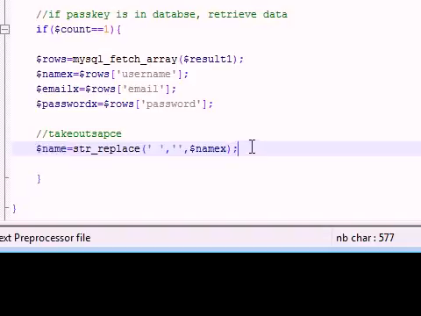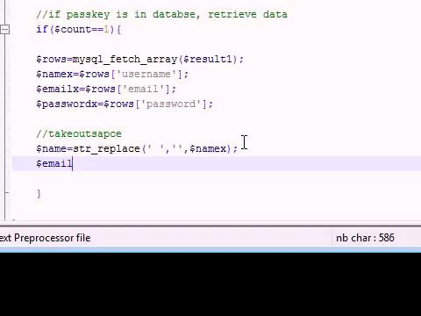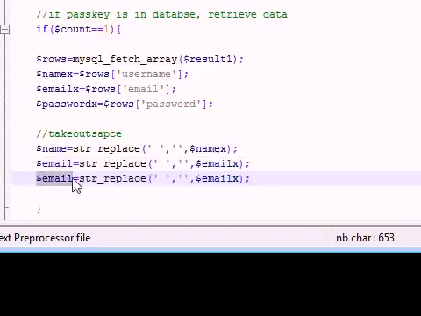So what this is going to do is take nameX, strip all the spaces out of it, and store it in the variable name. And of course we want to do this for email equals str_replace, and just like before, apostrophe space apostrophe, we want to replace that with apostrophe apostrophe, and we want to do this to emailX. And the last thing we want to do this for is password. There we go, password, and we want to replace passwordX.